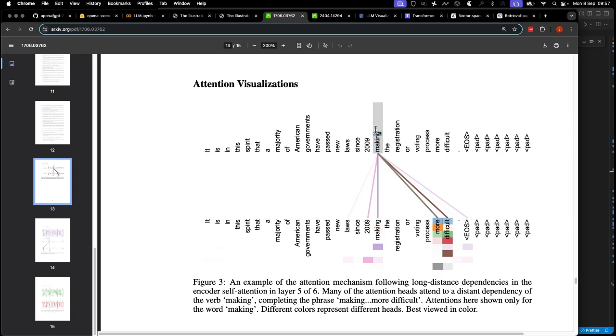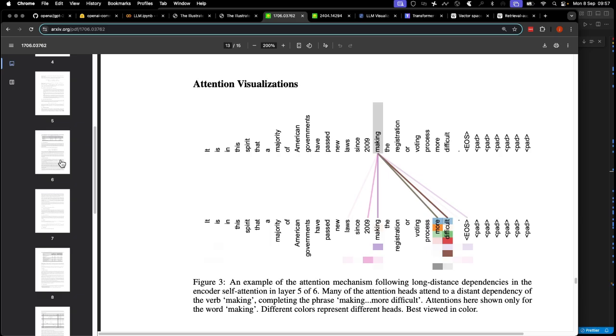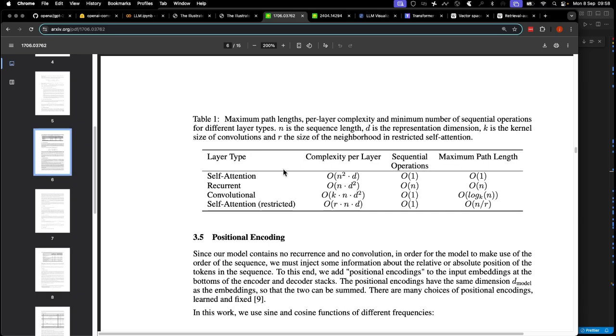Let me say it again. An individual token will need to calculate the attention against all other tokens in the sequence. If you think about it from a programming language point of view, this can be implemented in a nested for loop, like two layers of for loops. As a result, the complexity for this calculation is quadratic, right? As I also mentioned over here, the self-attention complexity per layer is O(n squared times d), where n is the sequence length and d is the representation dimension.